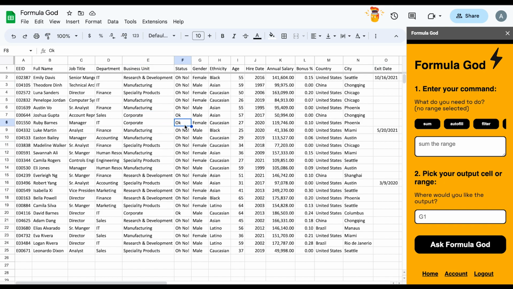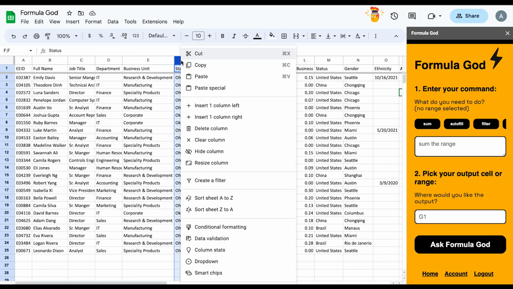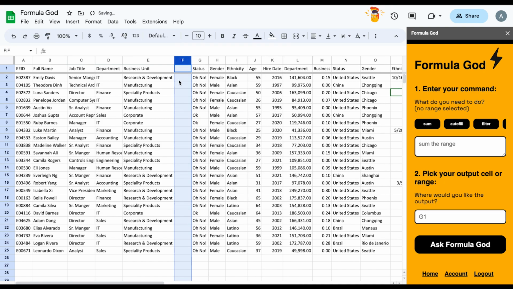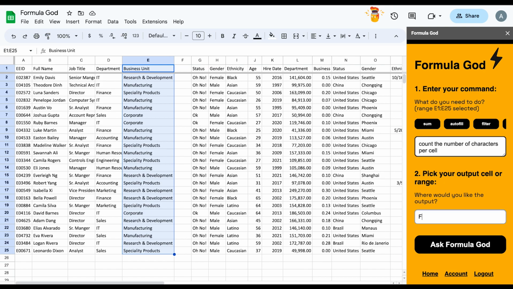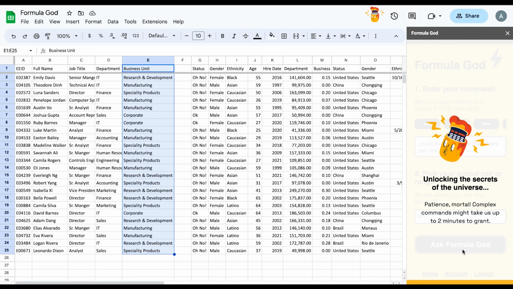Well, we'll throw in another little example of something you can do in Formula God, which is character counts. Doesn't make a ton of sense in context for this sheet, but we do it anyway just to show you how easy that is. So let's say we want to do this in business unit. We'll select that data. We'll jump over to the formula bar and we'll ask, count the number of characters per cell. We'll put that in F1 again, so we populate that column and we let it load.